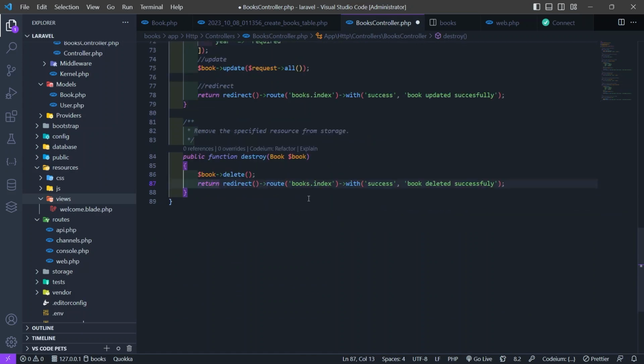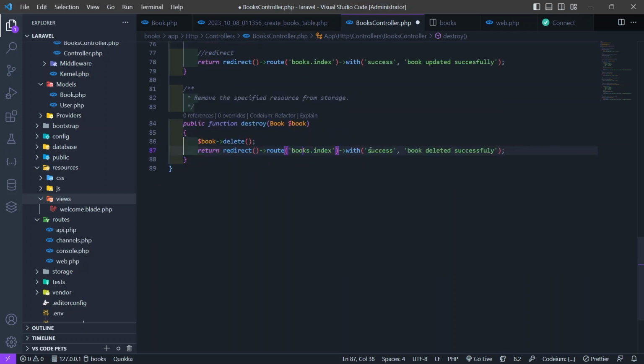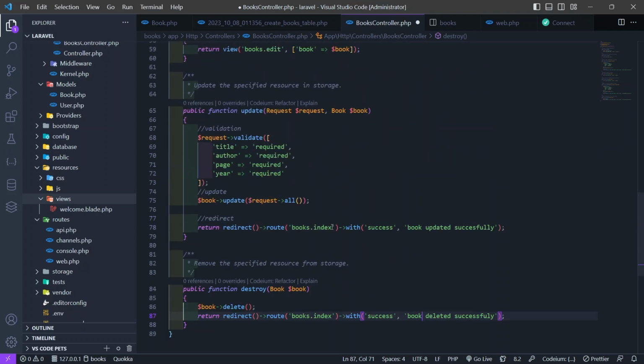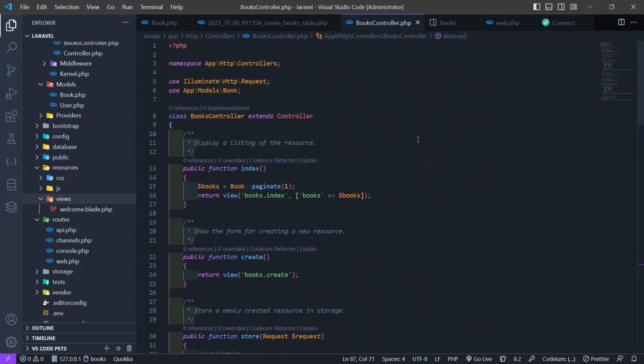And then for the destroy or delete, it will delete the book and then redirect you to the books.index page with the message success and book deleted successfully. So that's it for the books controller.